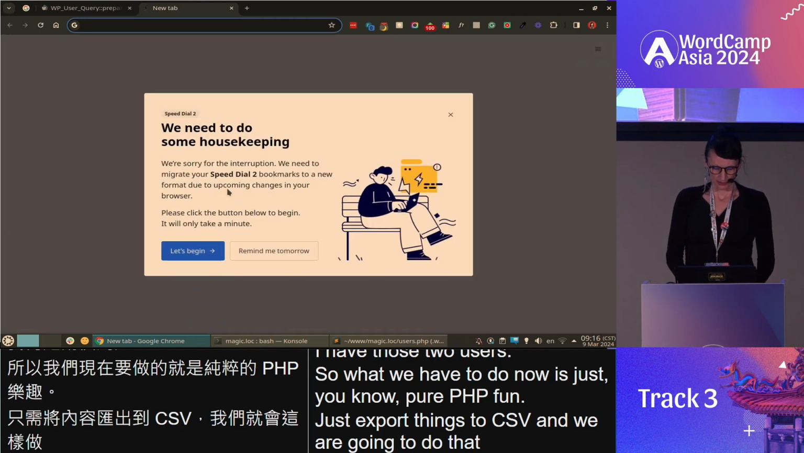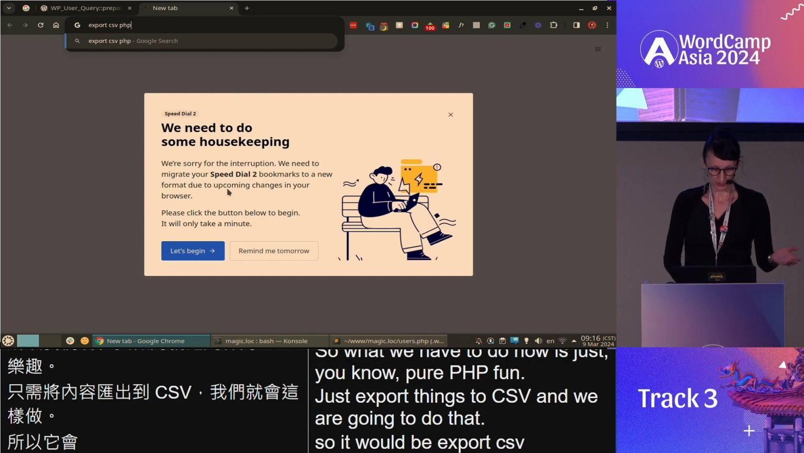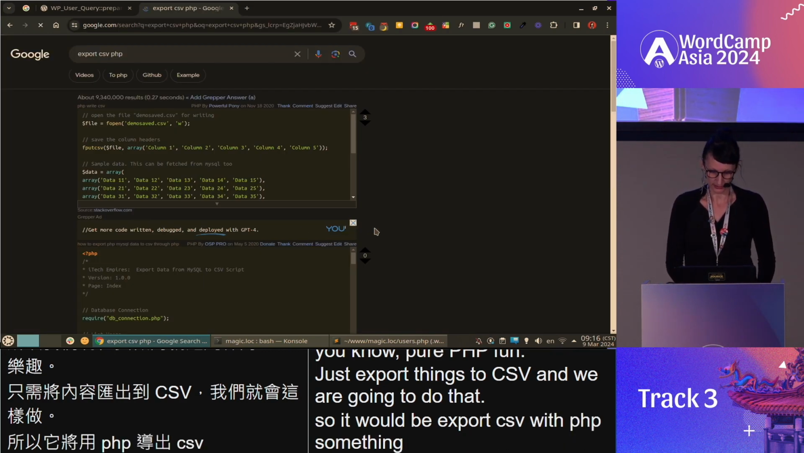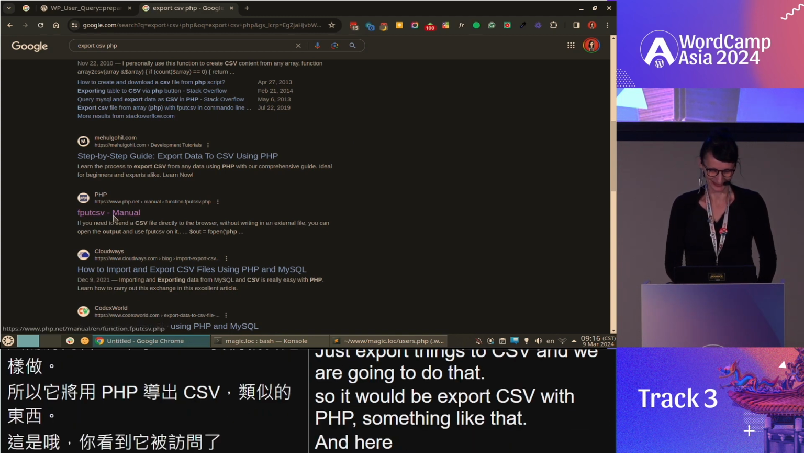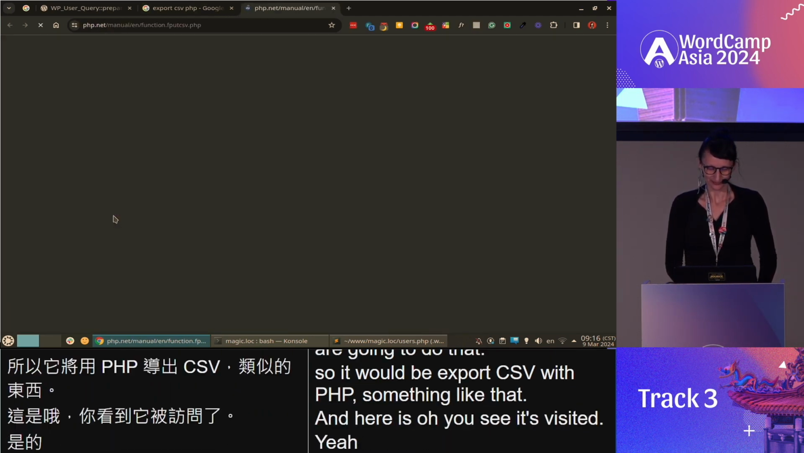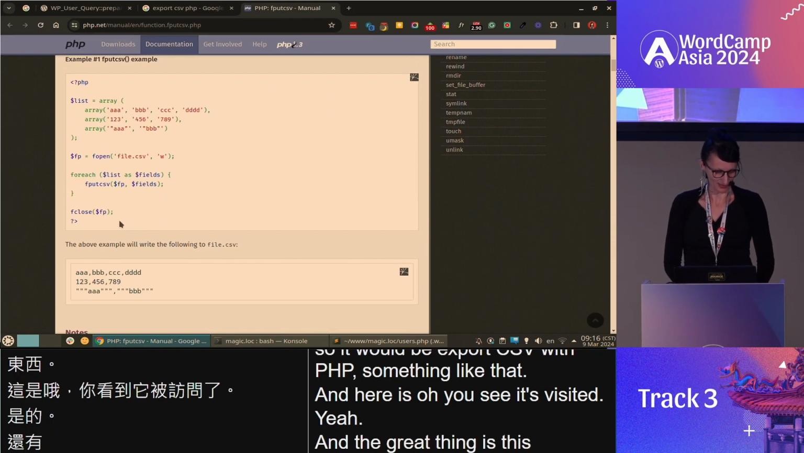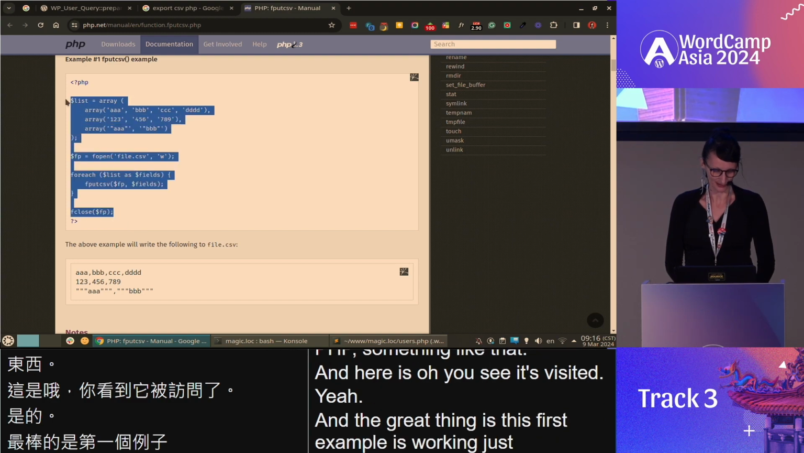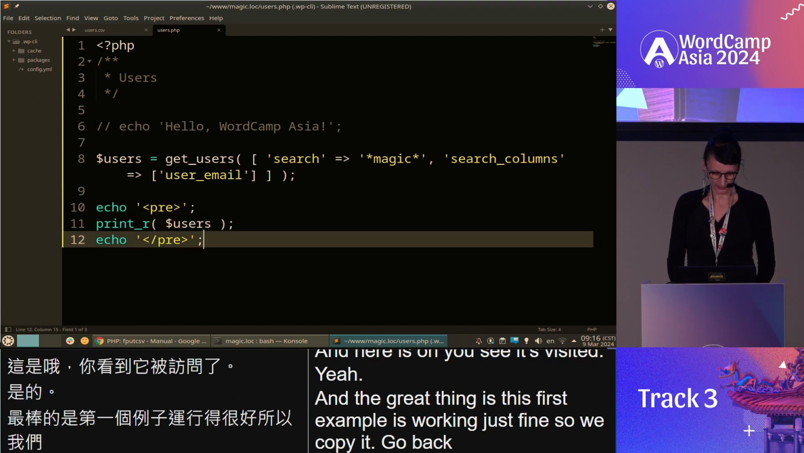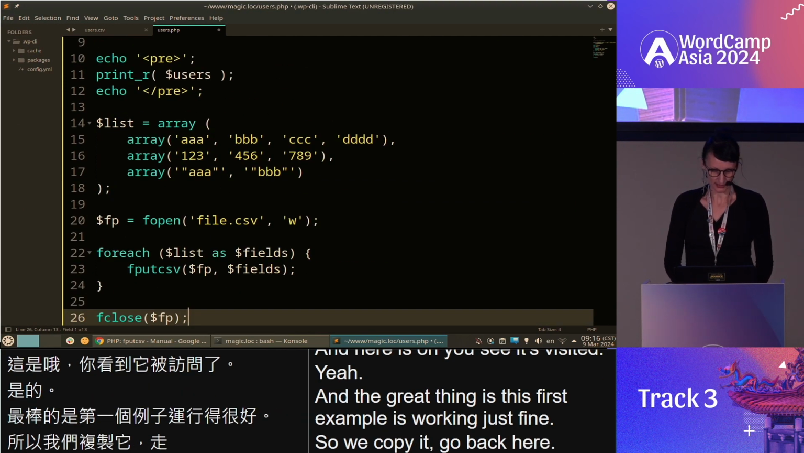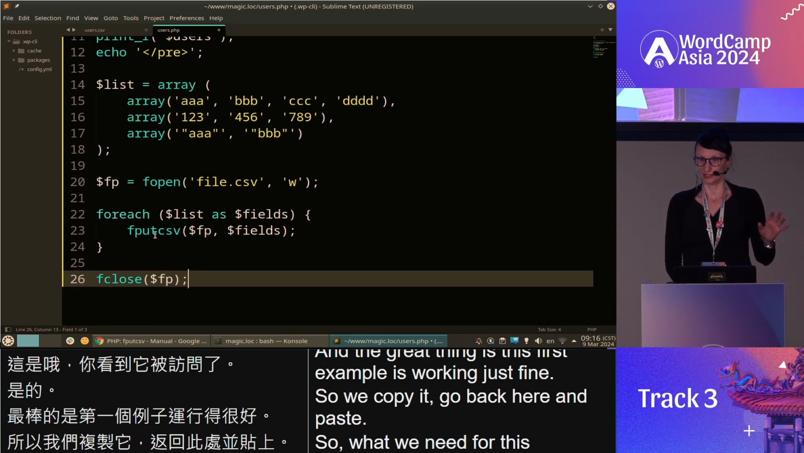So it would be export CSV with PHP, something like that. And here is, oh, you see it's visited. Yeah. And the great thing is this first example is working just fine. So we copy it, go back here, and paste. So what we need for this is actually three functions.